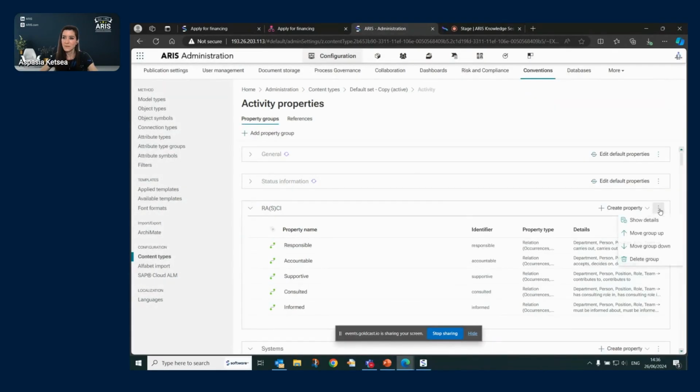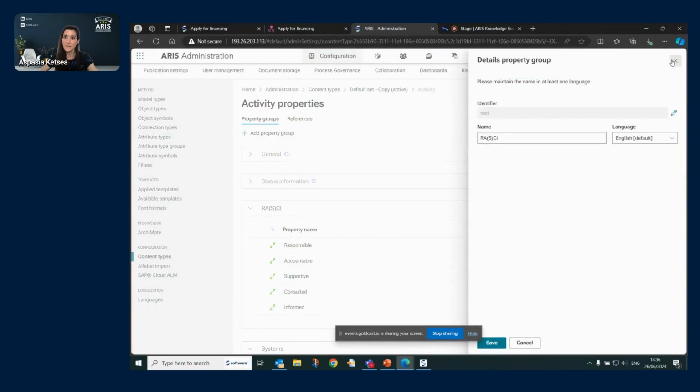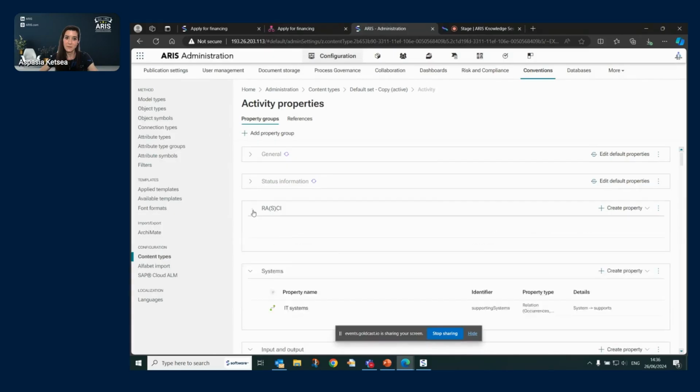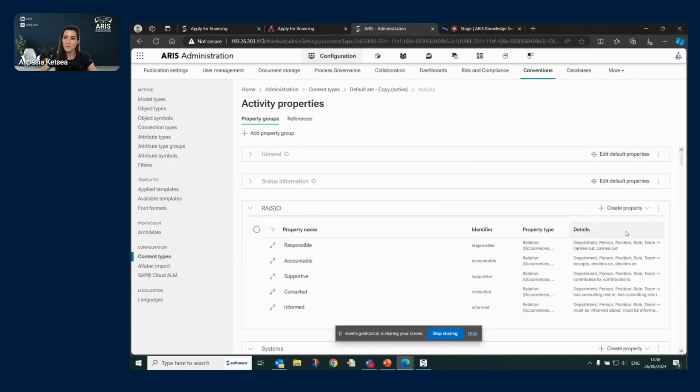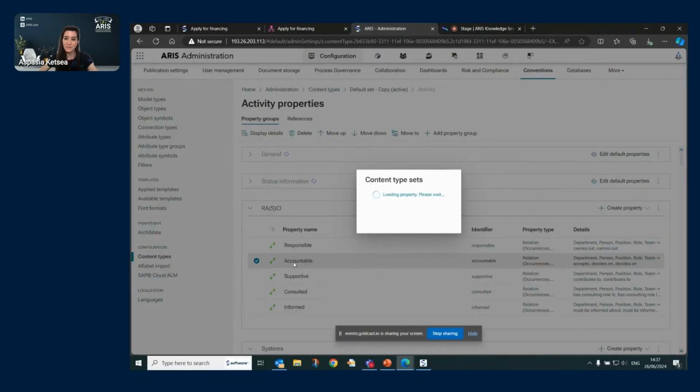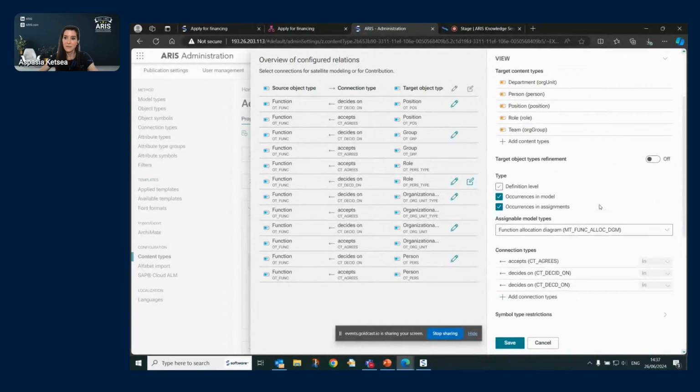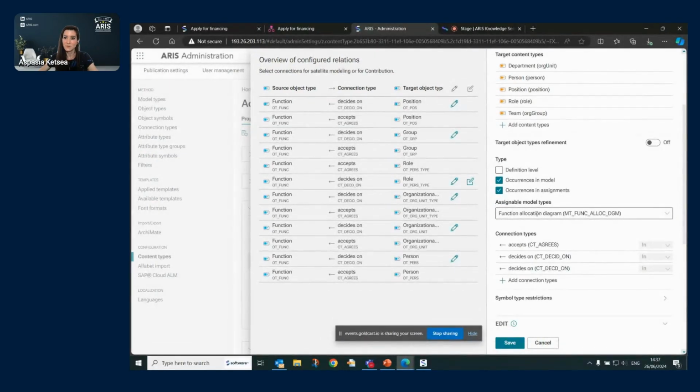Sorry, so for this one, okay, so now I will go to add a property from here. And I say, for example, that's accountable, the one that I was showing before. I want to update it. Here it is. I want the information to be on the functional location diagram. I might want to change something here.